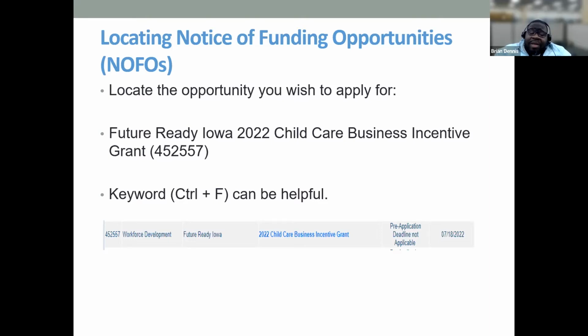So if you type in 452557, again, 452557, that is the number of this opportunity. If you type that in, it will take you again directly to the grant.